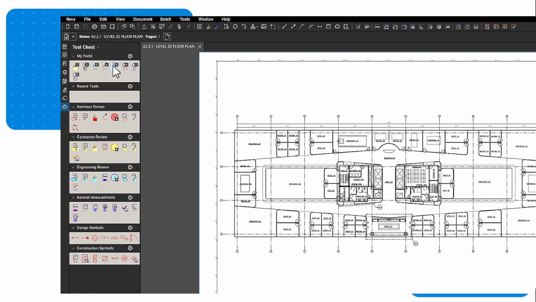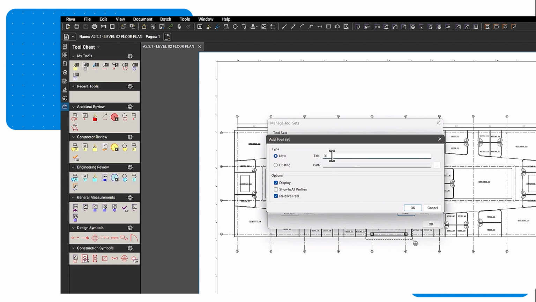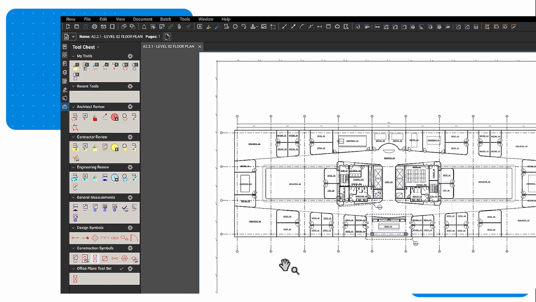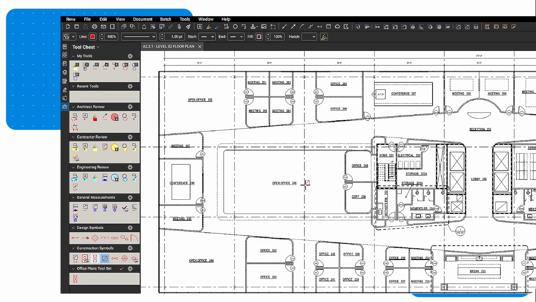To do so, click the tool chest drop-down, select Manage Toolsets and click Add. Press New, type a title, click OK, and save to your computer. You'll then see the toolset listed at the bottom of the tool chest, and you can begin adding tools to the set.